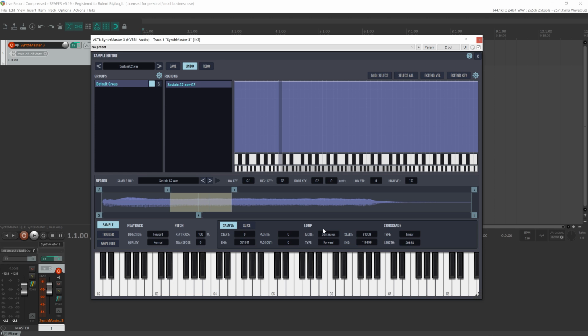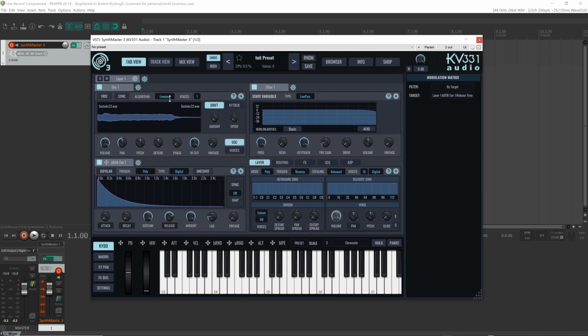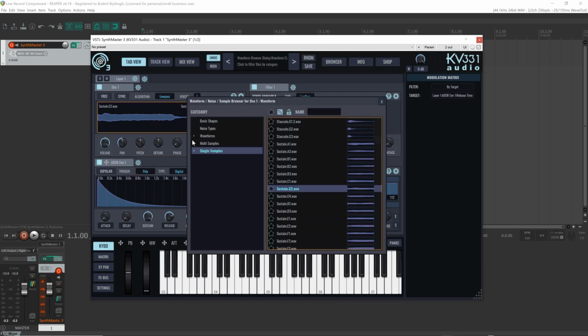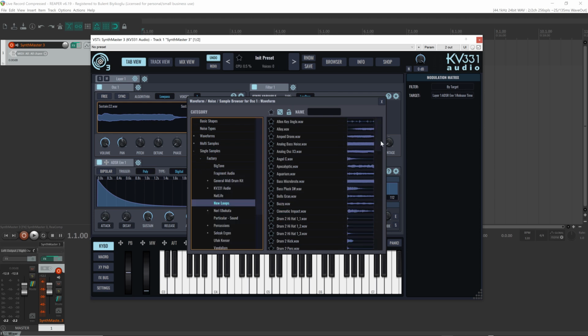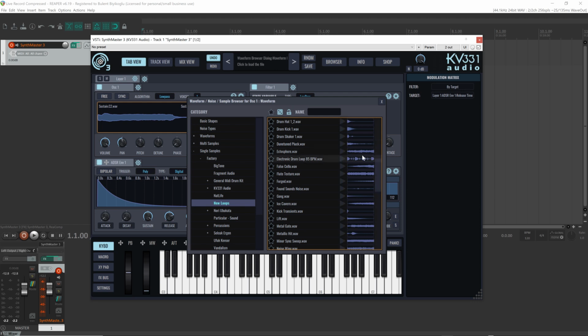Okay, so we explained the sample parameters and the loop properties, and now I'm going to talk about slices. But for that, let's load a sample which can be sliced. Sliced samples are basically looped files. Let's select a factory sample, for instance, this one. This is a drum loop at 85 BPM. So let's use this one.